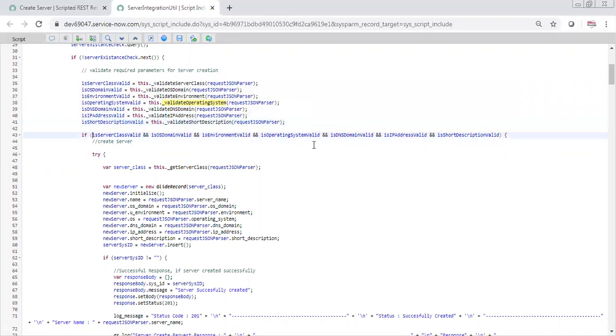And then I am putting an if condition here, and I am saying if server class is valid, OS domain is valid, all these parameters which we validated will be either true or false. If they are valid, then these values will be true. If they are not valid, then they will be false. So before starting creation of the server, I am checking whether all these values are valid. If any one of them is invalid, then what will happen?